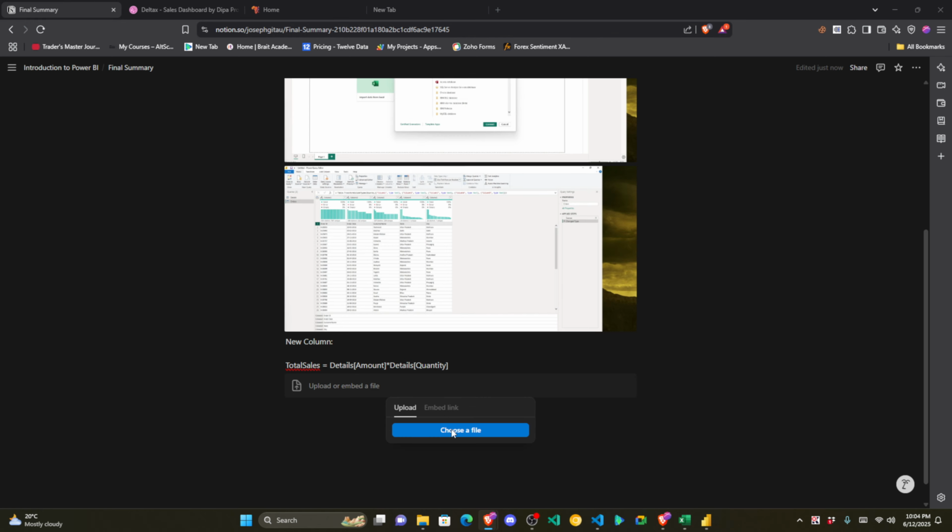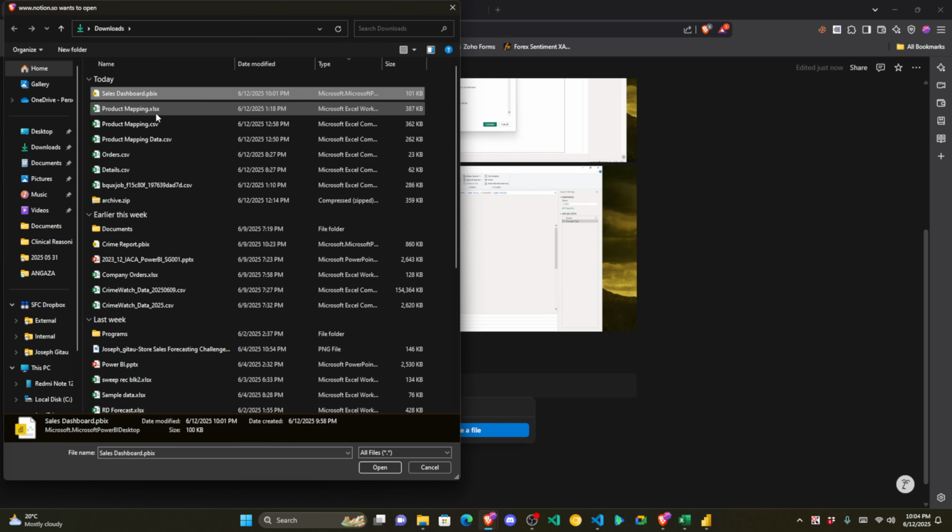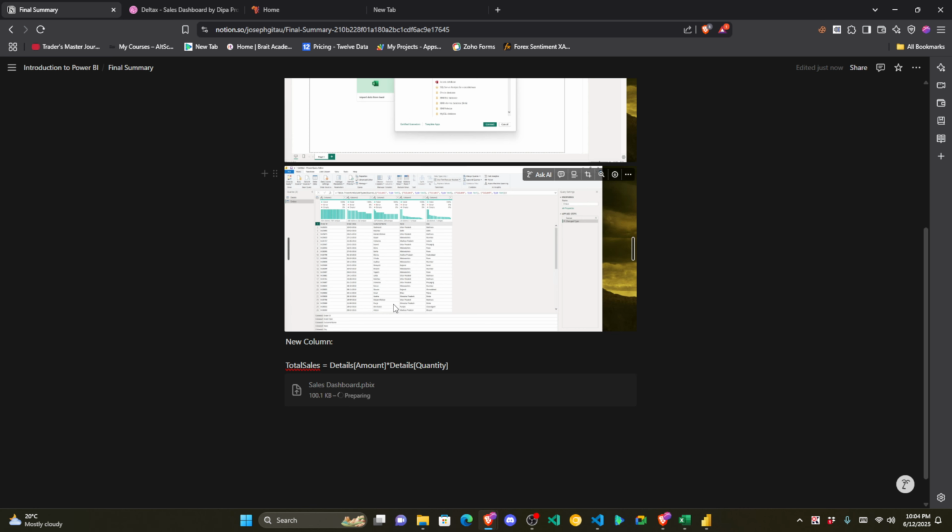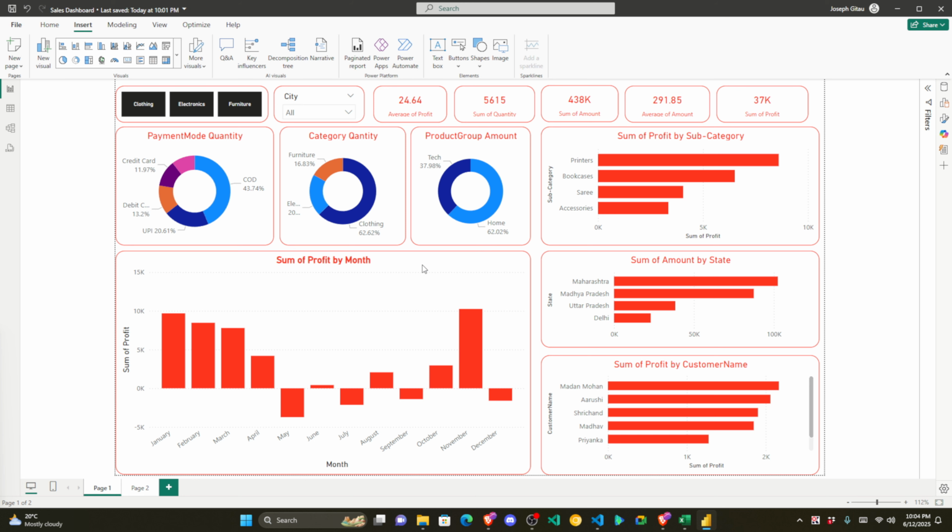So file, I'll choose file. Then we've got the sales dashboard. I've saved it there. So this is our final dashboard for our analysis. It should be something that you can share with others.